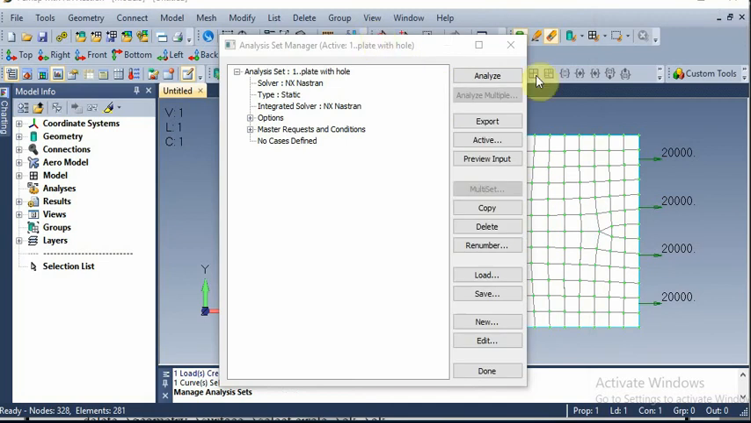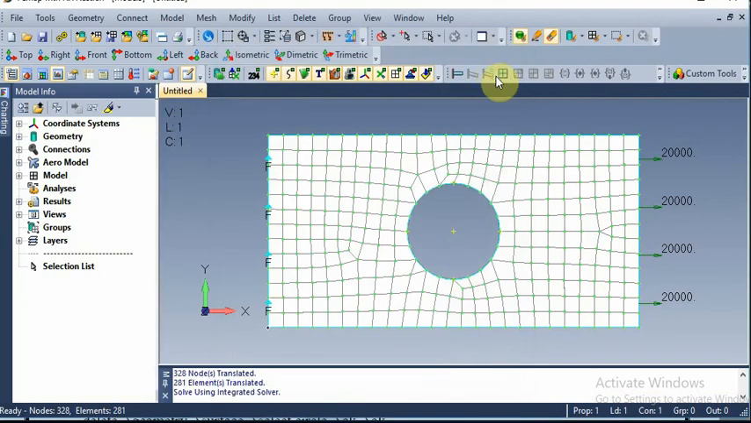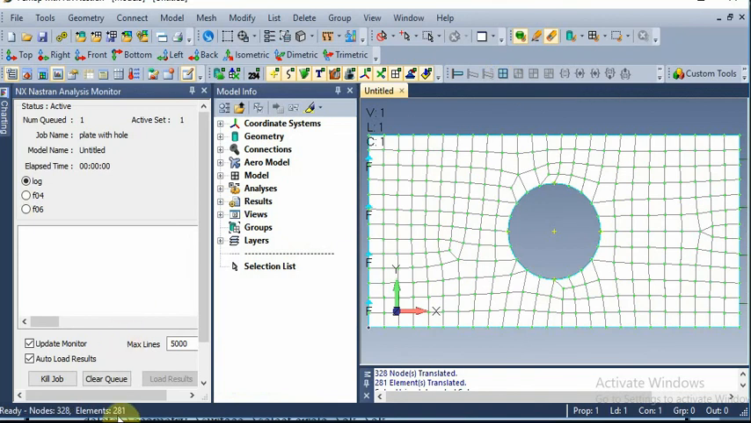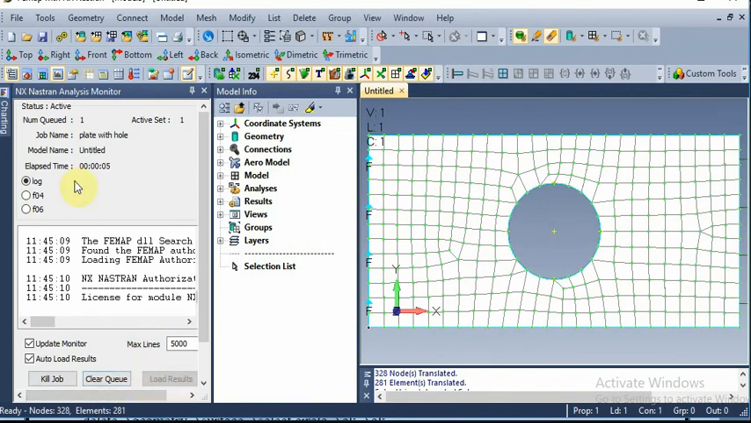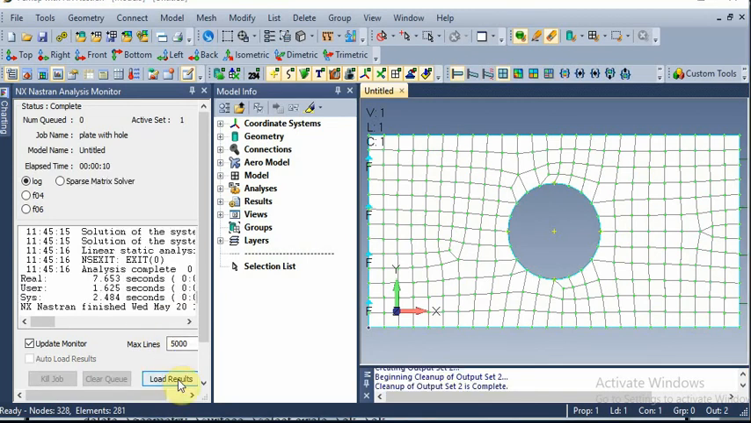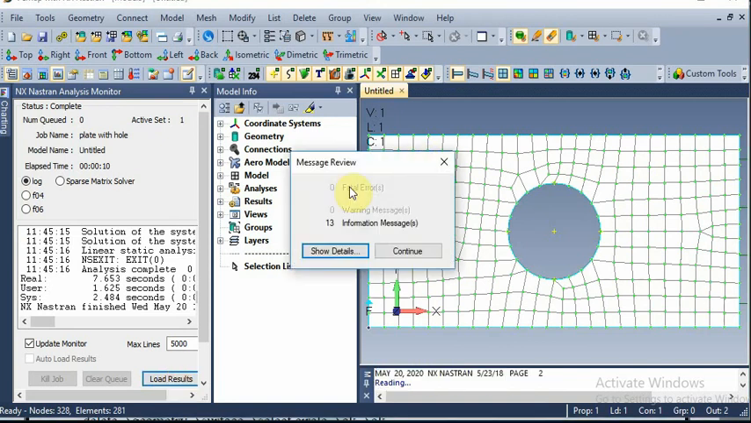So now I am going to analyze this simulation. So it will ask for any error, so it is loading now, it's in processing. So now you have to check whether any error is there or not. So for that I have to click here, load the result. So it will show some of the error, warning message, information. If the error is not there, it indicates that the problem is correct. So now go to continue.